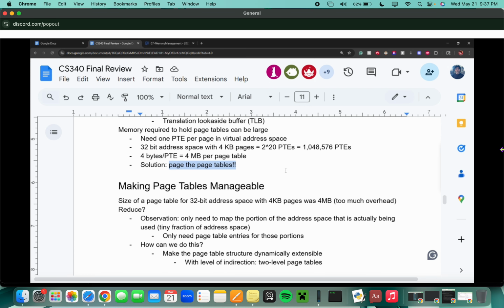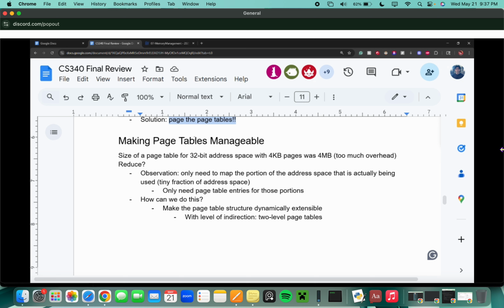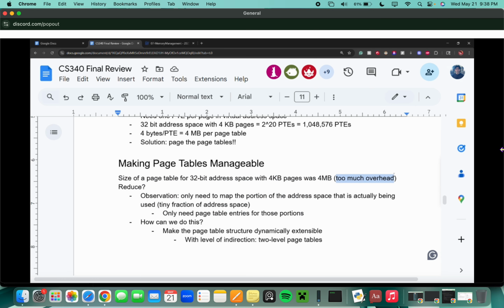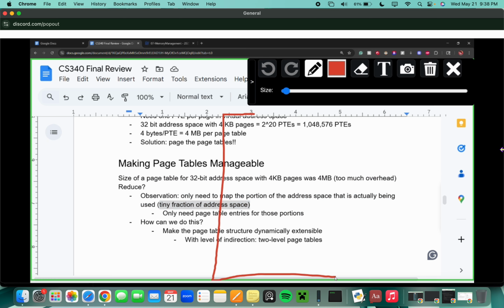So we're able to make page tables a bit more manageable. An example is the size of a page table for a 32-bit address space with 4 kilobyte pages. It was 4 megabytes, which we set up here, which is a bit too much overhead. The way we can reduce this is that we only need to map the portion of the address space that is actually being used, which is a tiny fraction of the address space. Let's say our page table is this big, but we're only using these pages right now.